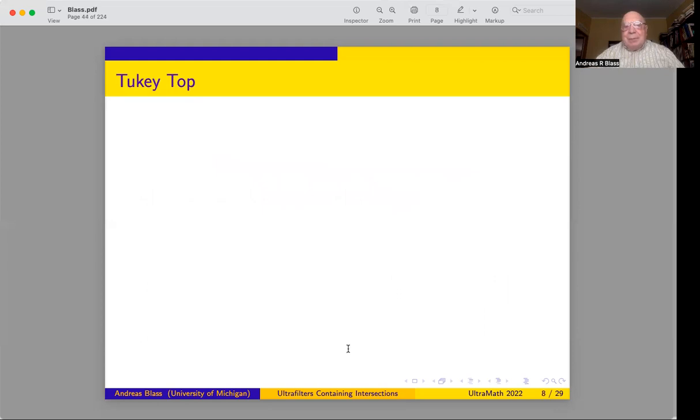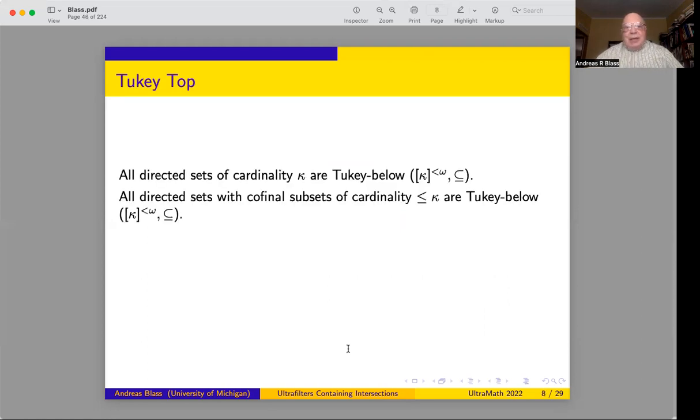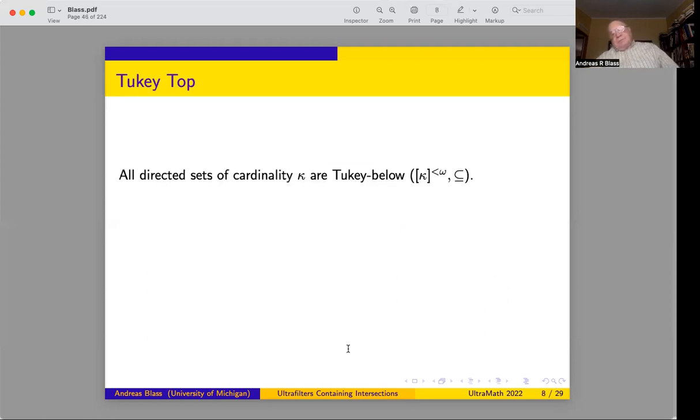Okay, now I want to get back to the Tukey ordering and eventually connect with ultrafilters. If you take a directed set of cardinality kappa, it is always Tukey below this directed set. This is the set of finite subsets of kappa ordered by inclusion. Notice that it is directed: given any finitely many finite sets, there's an upper bound, the union, still a finite set.